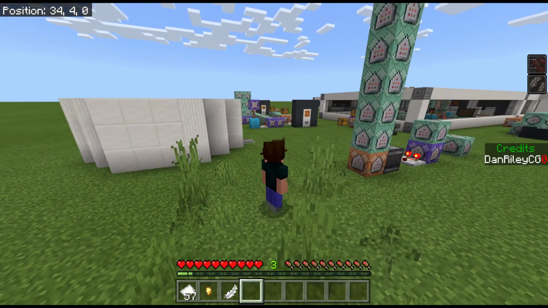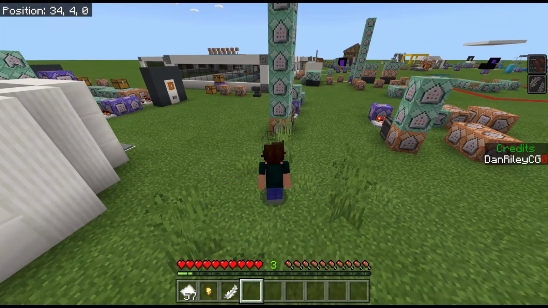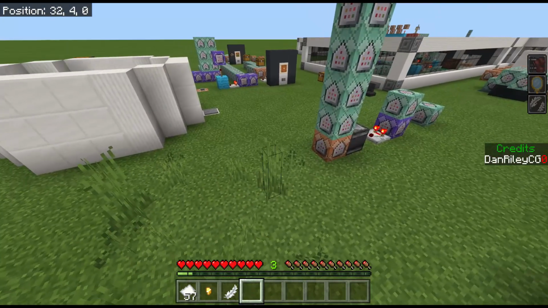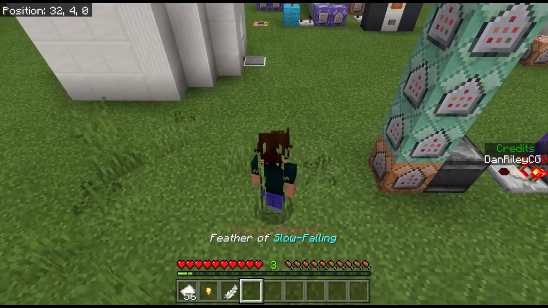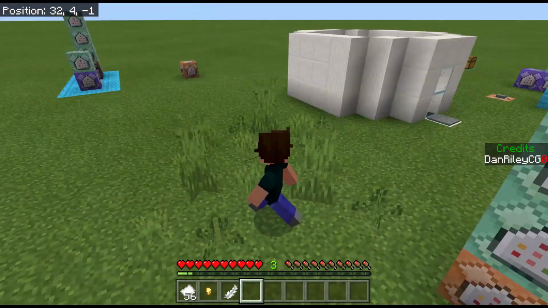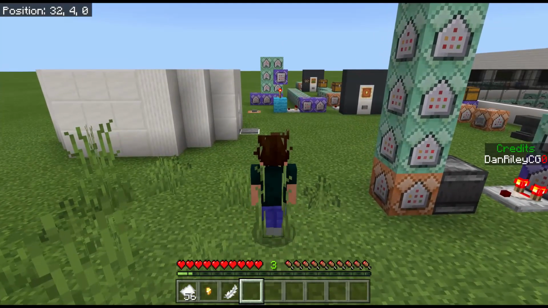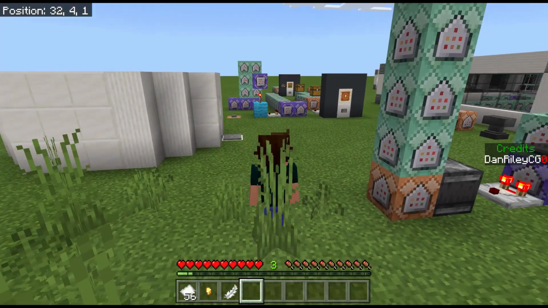Now, this, like all my other passives, is entirely toggleable. So I can go stand in this bush here and become totally invisible, and I can drop my toggle passive, and I will lose my passive, and I will once again become visible, and I'm no longer invisible while standing in tall grass.